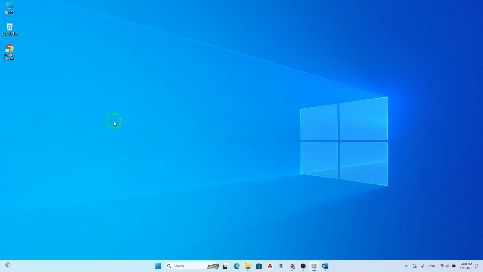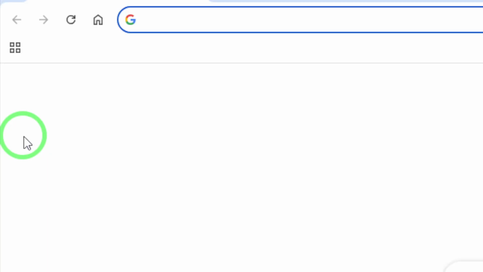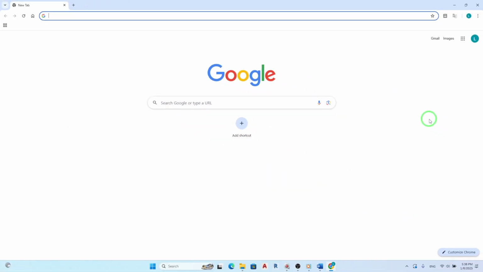First, open your Chrome browser. You can do this by locating the Chrome icon on your desktop or searching for it in your Start menu. Once you find it, simply click to launch the browser.